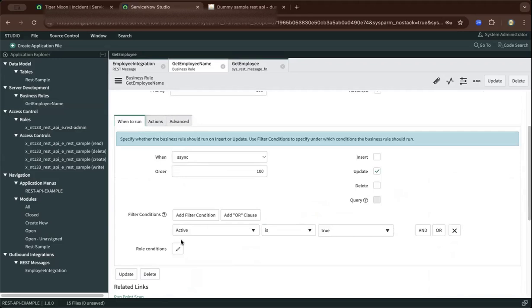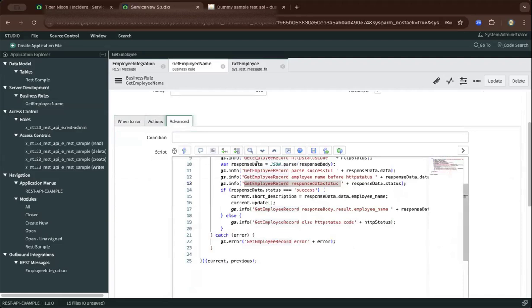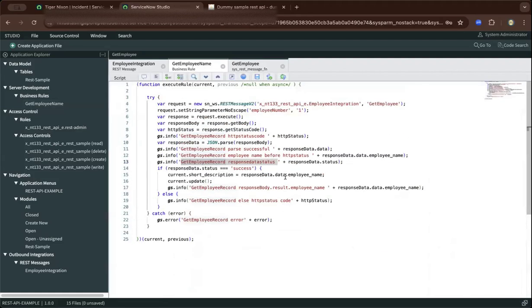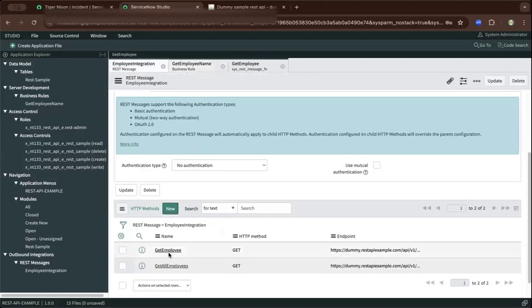Of course, I only applied it when the incident is active, and I went to the advanced tab. There you'll see my script here. The script generator that I showed you earlier automatically generates this line of code. It calls the application that we've created, which will be named after your instance. You will see the name of the outbound REST and the integration that we did, which is get employee. If I go back, you see that it's get employee there.